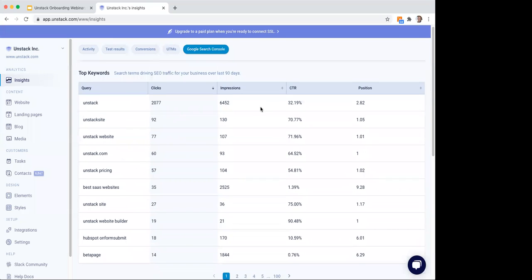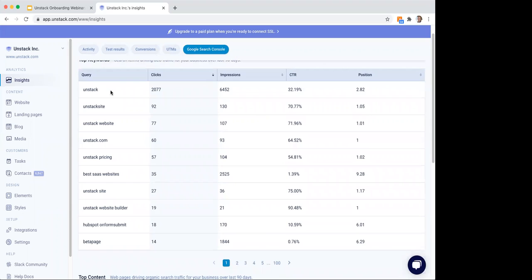A really big suggestion we always give, and one that we actually implement here, is to always look at page 2 rather than page 1. Page 1 is really good, especially if you already have terms like we have Best SaaS website. But for most people, page 1 will usually be filled with just your company name with a few words after it. You notice that like Unstack site, Unstack, Unstack website, Unstack.com, Unstack pricing, a lot of just Unstack in here. And it's really great that we rank for that. I would hope we do. But what we want to look for is keywords that aren't our company name that we're actually ranking for so that we can optimize upon those.